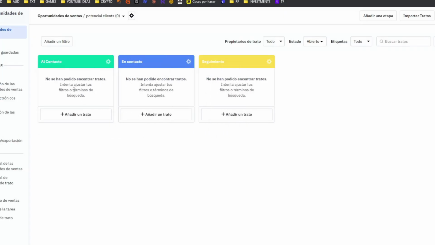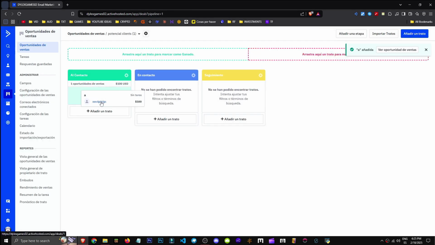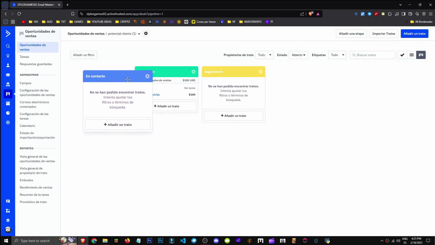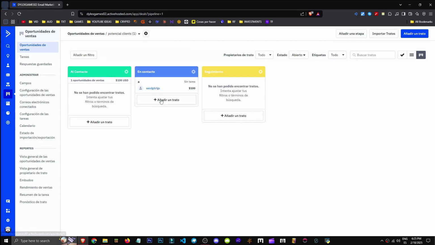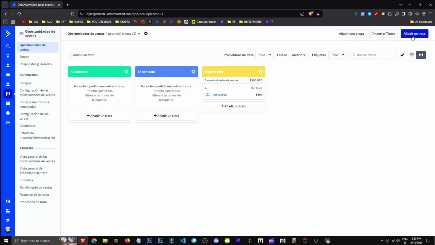In the funnel, we'll see different deals where we can add contacts. Here's where we'd add people. I'll use some dummy info for now. So here's our contact with a $100 deal. That's how the funnel works. And right now we're in contact, for example, or about to contact this person. Then we stay in touch and finally follow up with this user. If we wanted to keep adding deals now, we'd add them and keep adding more prospects or customers.